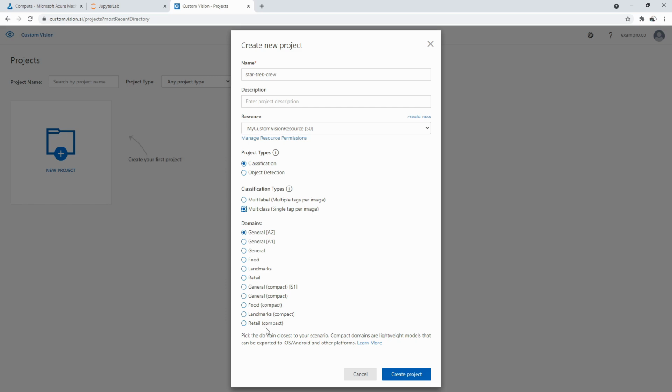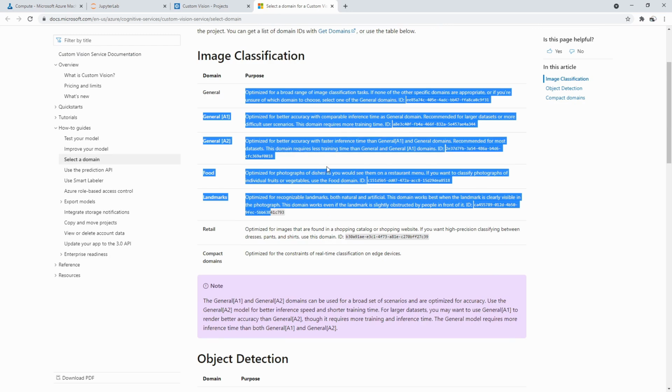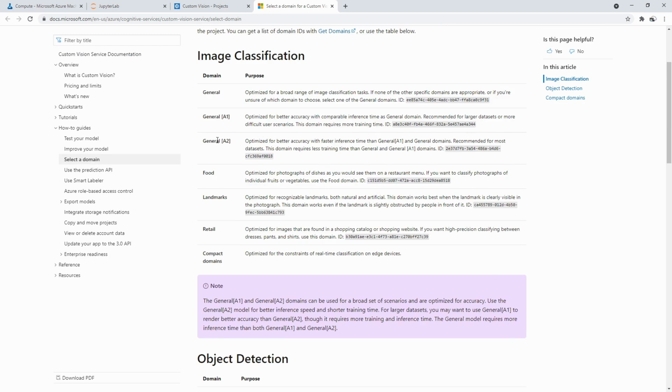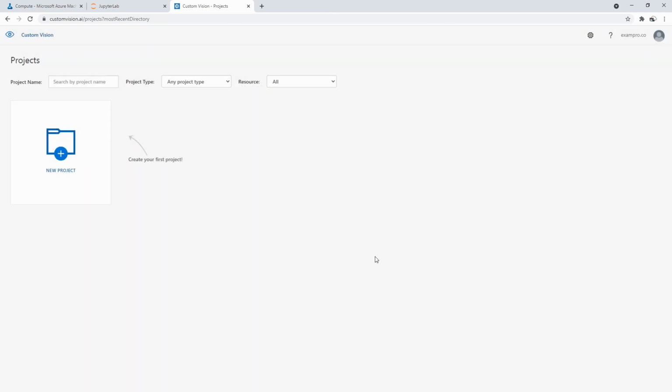And we have a bunch of different domains here. If you want to, you can read about all the different domains and their best use case. But we're going to stick with A2. This is optimized so that it's faster, and that's really good for our demo. So we're going to choose general A2. I'm going to go ahead and create this project.